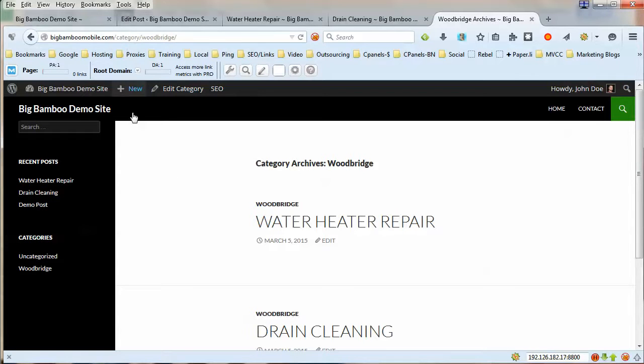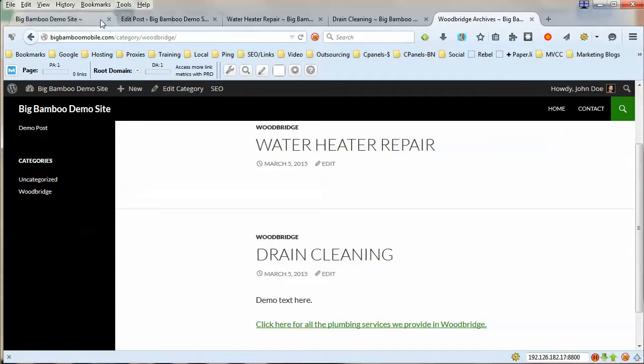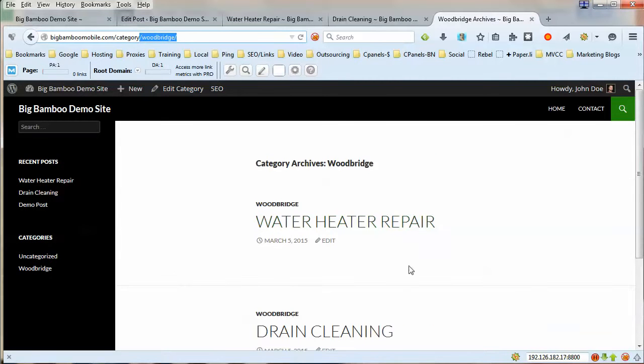We don't want this, because this is just an index page showing all of the posts within the Woodbridge category. Why don't we want that? Because we have a page that is the top level silo. We want to redirect all of that back up to that page. So we need to set up a 301 redirect to redirect the category index page to the actual page that has our content on it.